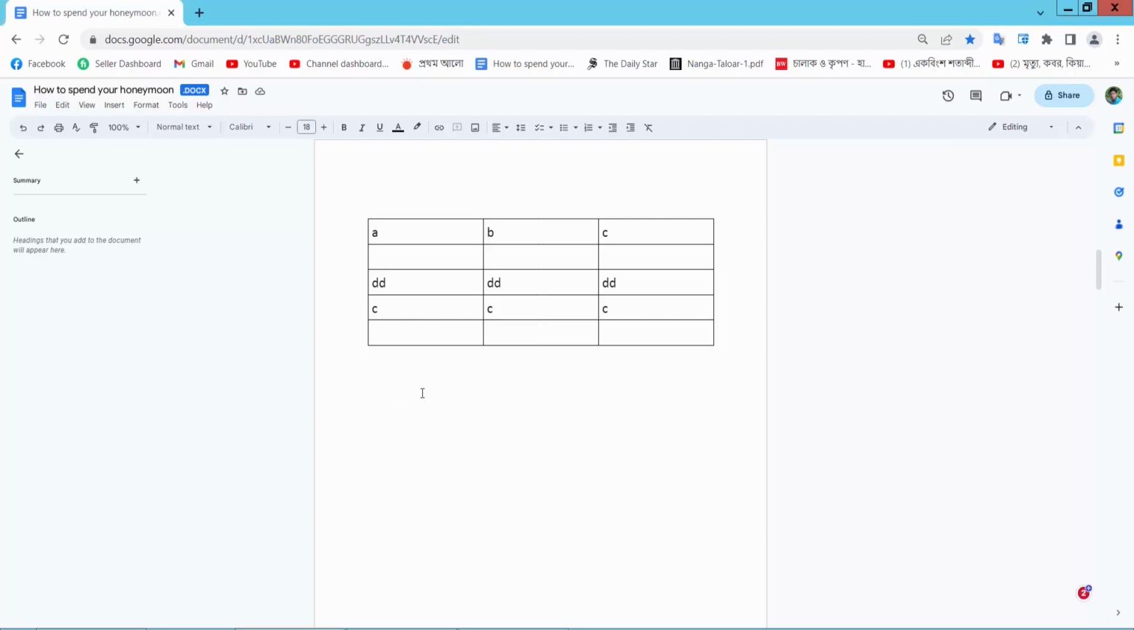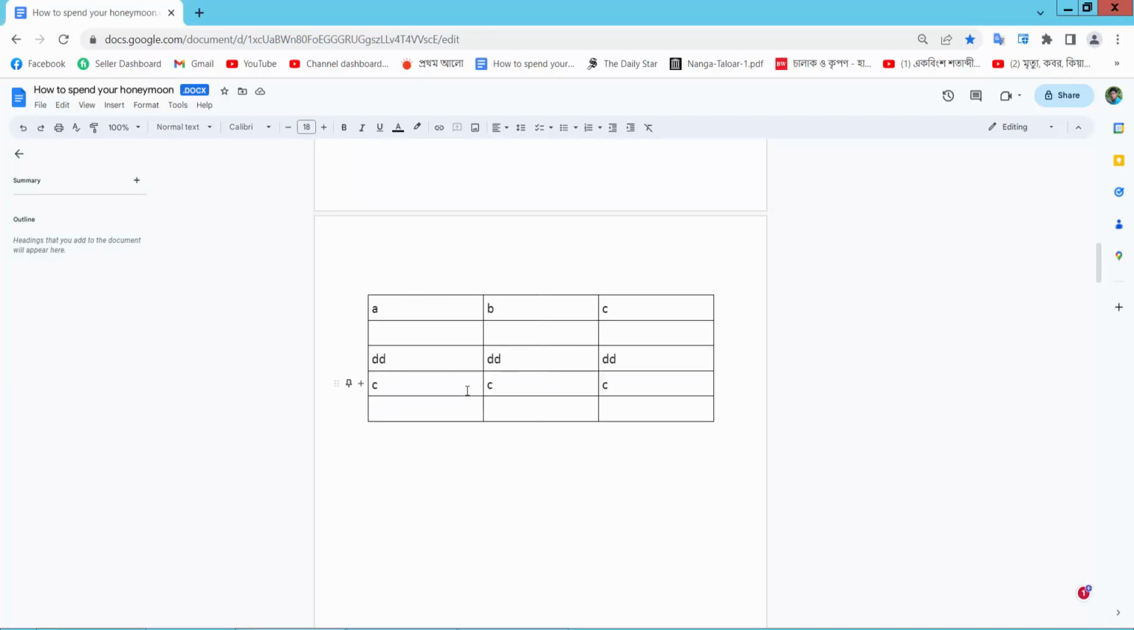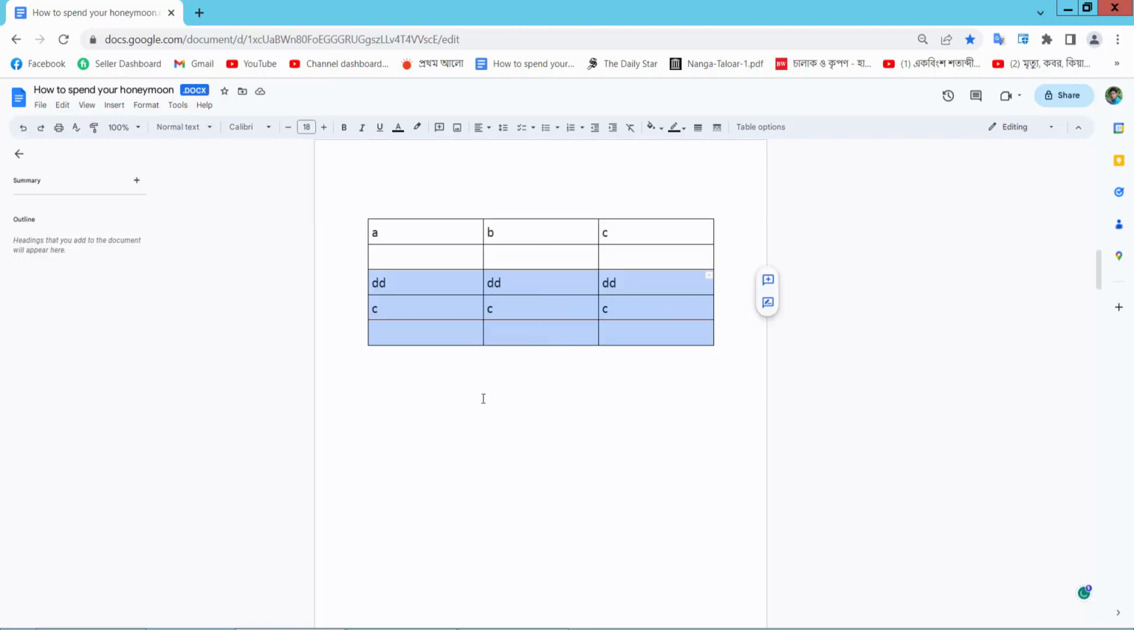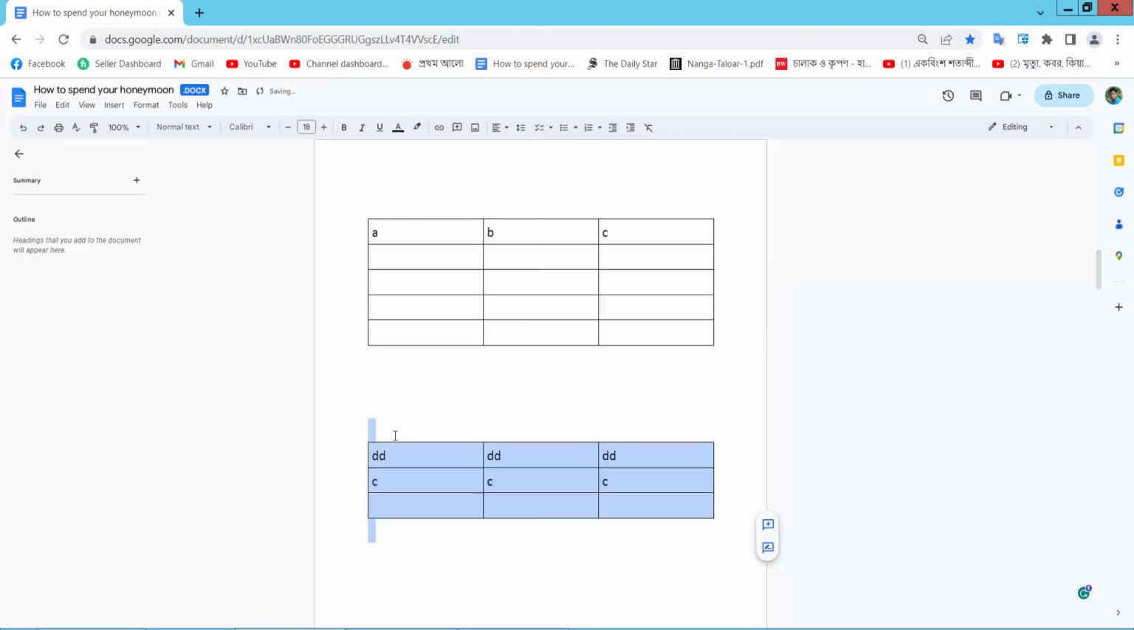Open your Google Docs file. Now I will split this table. We will split this table two ways. First way, select your table row area and simply drag the table row.